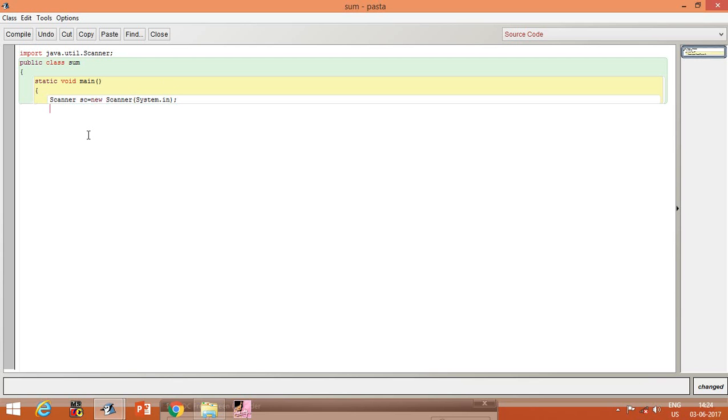Now I'll give variables like a and b, and the sum as s. You can use int as well as double, because int can hold only limited digits and no decimals, while double can use decimals and many more digits. So it is better to use double, isn't it? So I'm going to use double a, b, s.